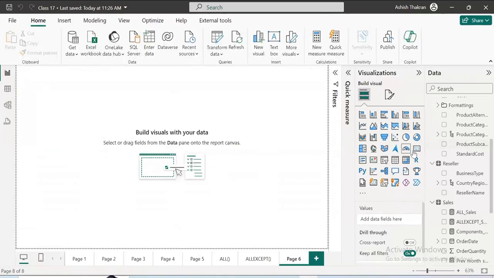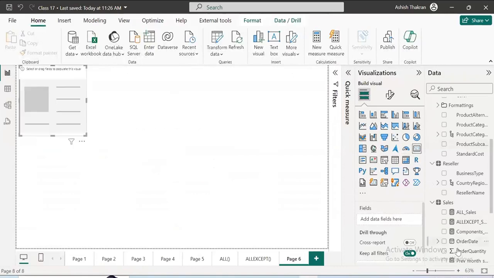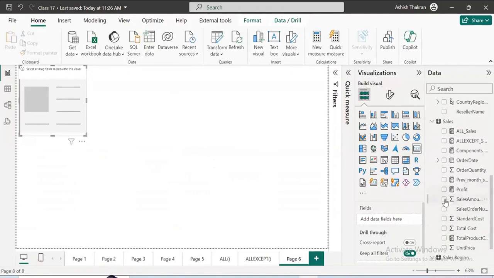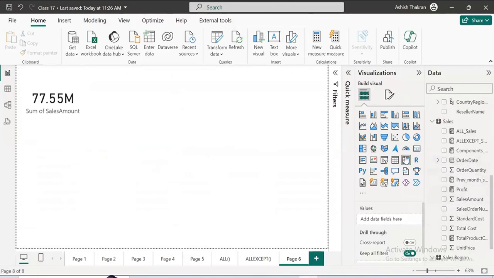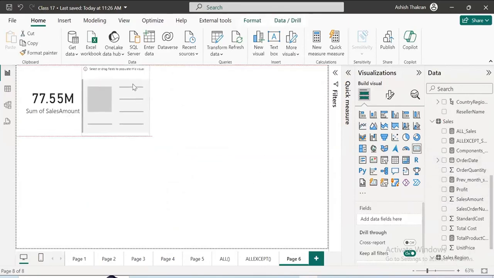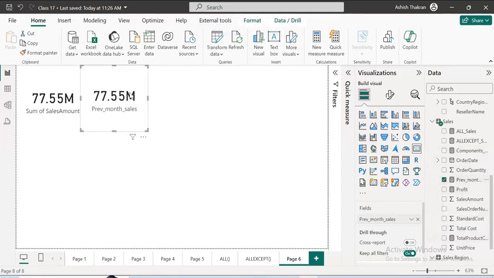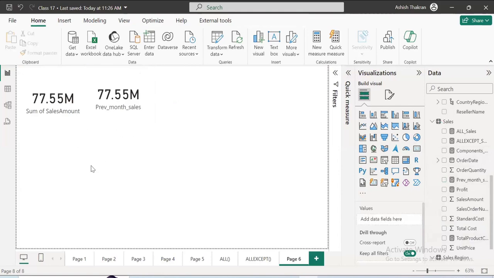So let's say I make a card which has the sales amount, which is total sales, and I'm having another card. Side by side comparison will be good, which will have previous month sales. Done. Right now both are the same because I haven't applied any filtering, I haven't made any selection. Now I will keep a slicer.